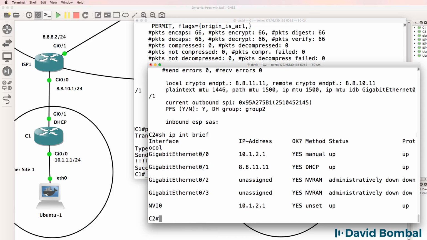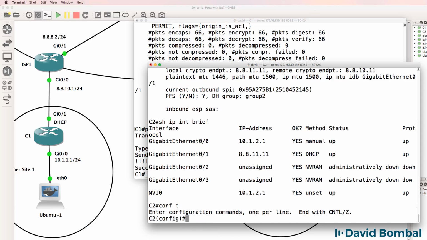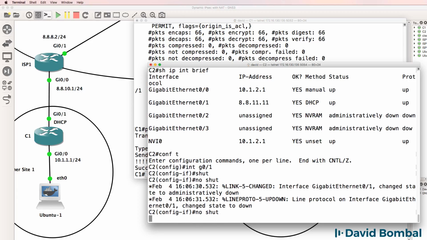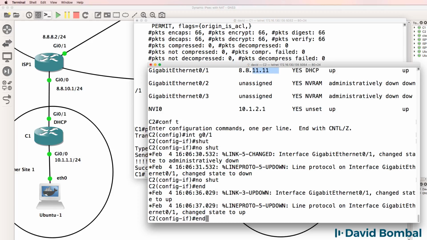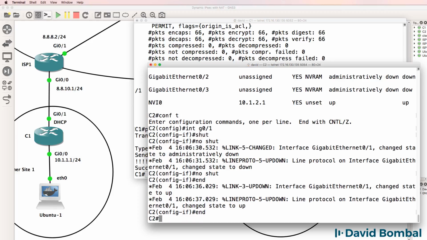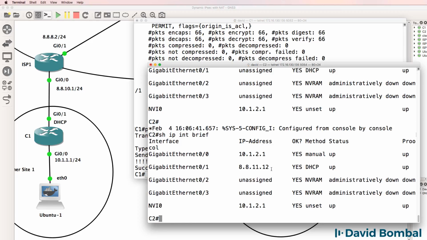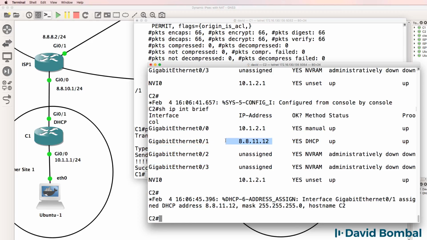But on customer router 2, we can force a change of IP address by shutting down interface gigabit 0/1 and then re-enabling the interface. So, no shutdown. Previously, this was the IP address. And now, the IP address is 8.8.11.12.